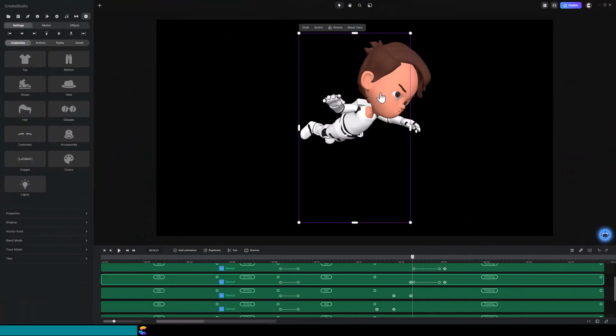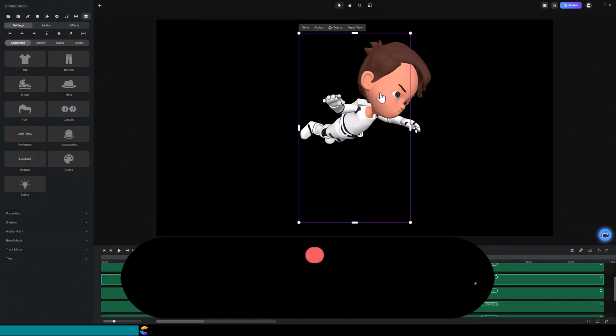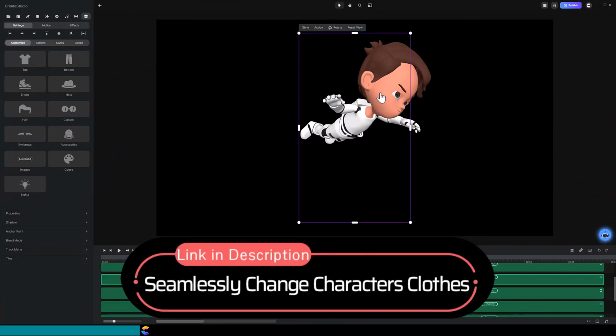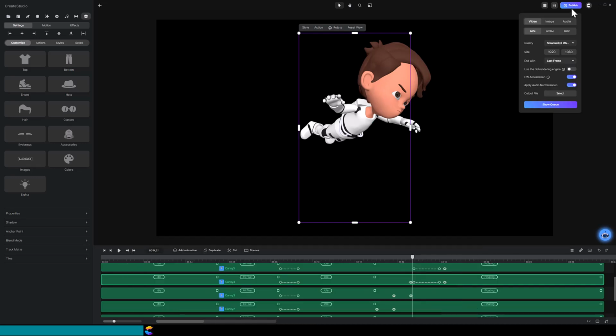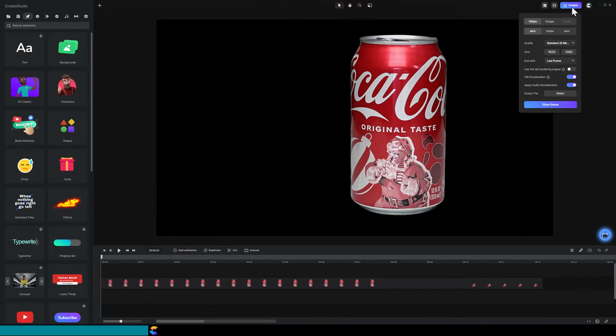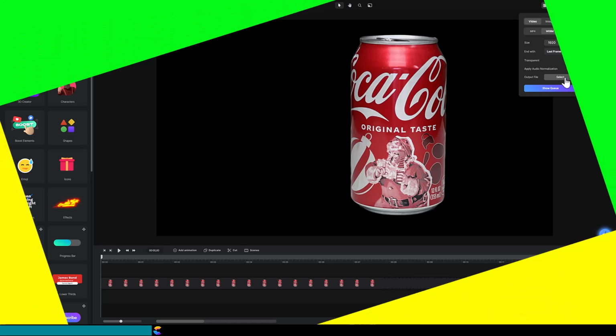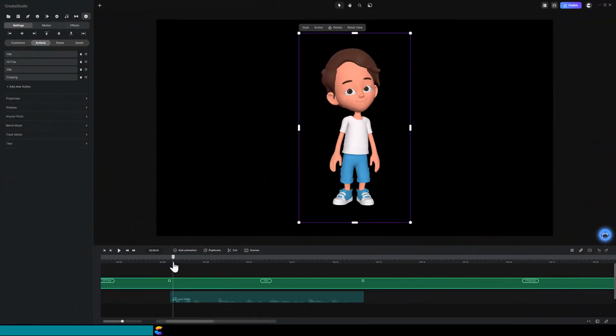The next step is to have Danny slowly put on his spacesuit, but as I explained earlier, that is covered in the Seamlessly Change Characters' Clothing tutorial. Once the Danny project is ready, click on the Publish button and select the WebM format. Make sure to toggle Transparent on and publish the video. This will be a good time to mention that we also published the Can Crushing project as a transparent background video. Now it is time to work on the Bella project.